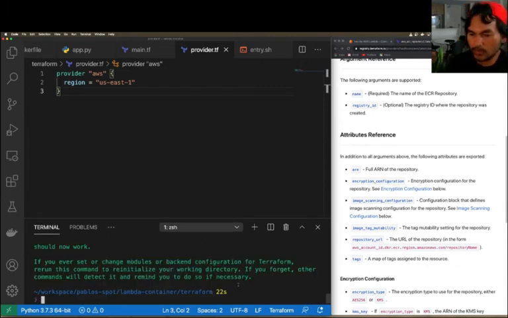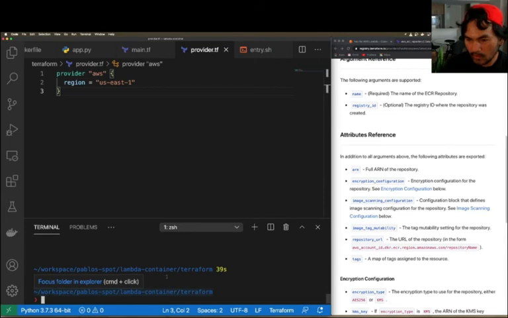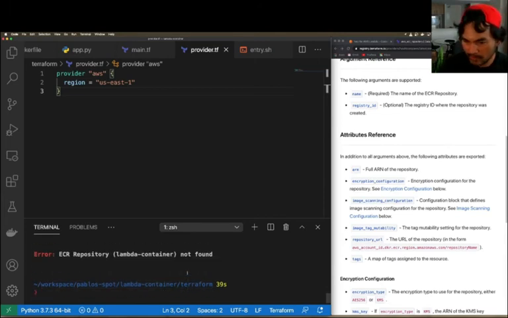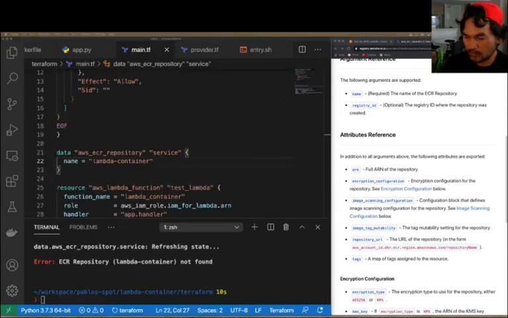Cool. So Terraform init is done. Now I want to see what resources are going to be spun up when I apply this configuration into AWS. So I run terraform plan. So terraform plan failed. Let's have a look at what the error is. It says ECR repository not found.